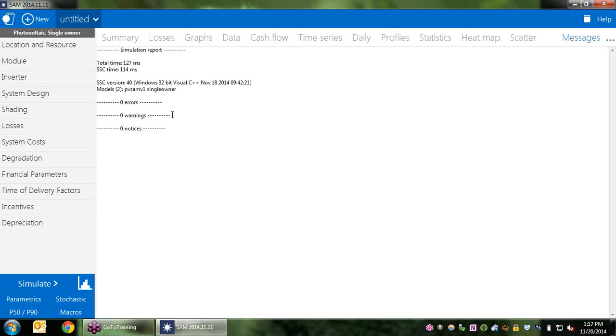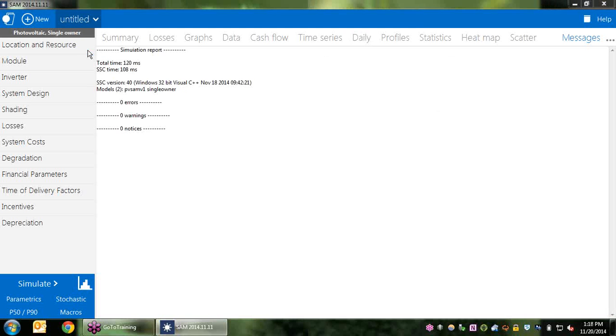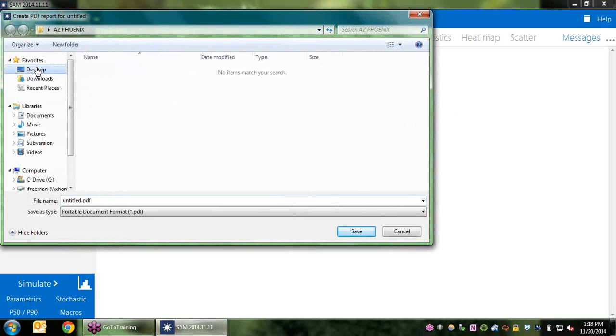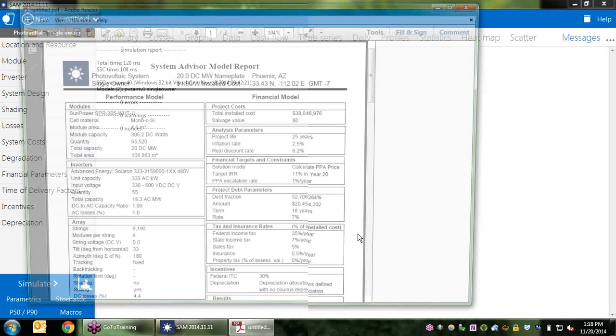So the last thing to view results that I want to go through is I'll show you the reports feature. You'll see that up here, my case is not named at the moment, but next to that case is this arrow, which gets you to a drop-down case menu. This is where you can rename your case, change the models, reset inputs, etc. And you'll see here the second option is to create a report. And that will go ahead and pop up a PDF document, much like this one.